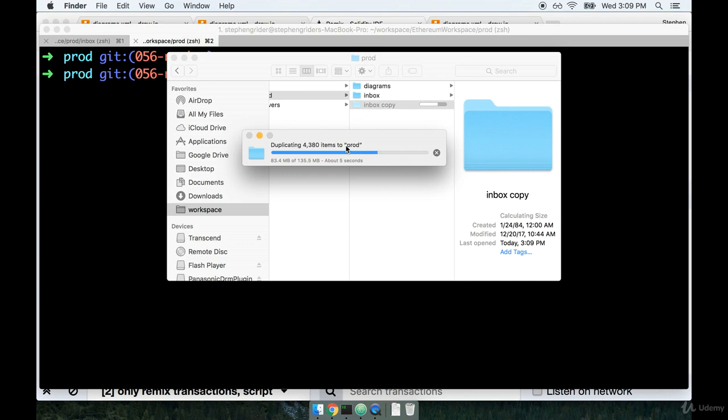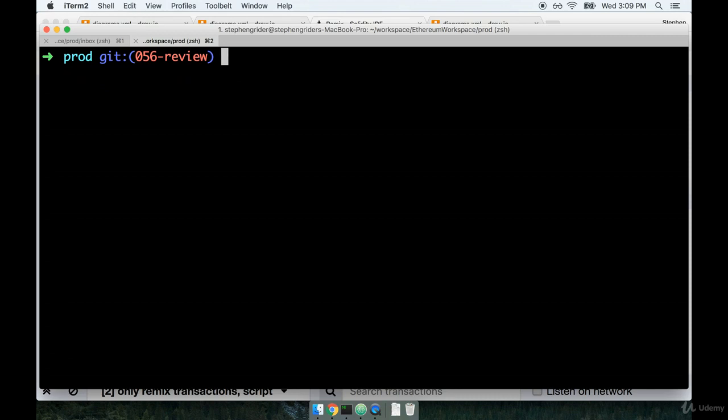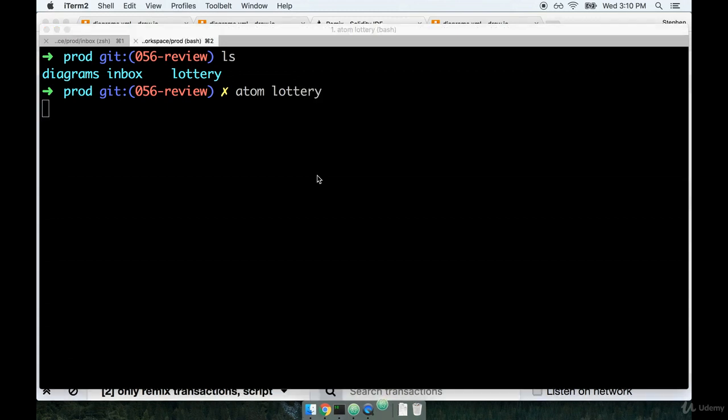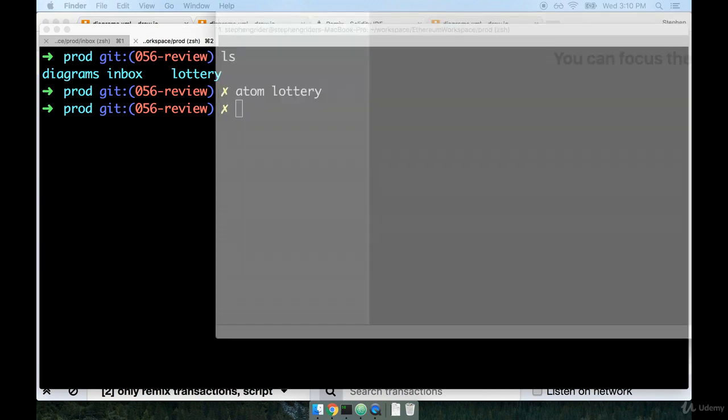Once it's all complete, I am going to rename this folder. Okay, so I'm going to rename the folder. Let's call this one Lottery, like so. Then inside of my terminal, I'm going to start up my code editor based on that directory. Unfortunately, my code editor usually takes a moment to boot up as well, but here we go.